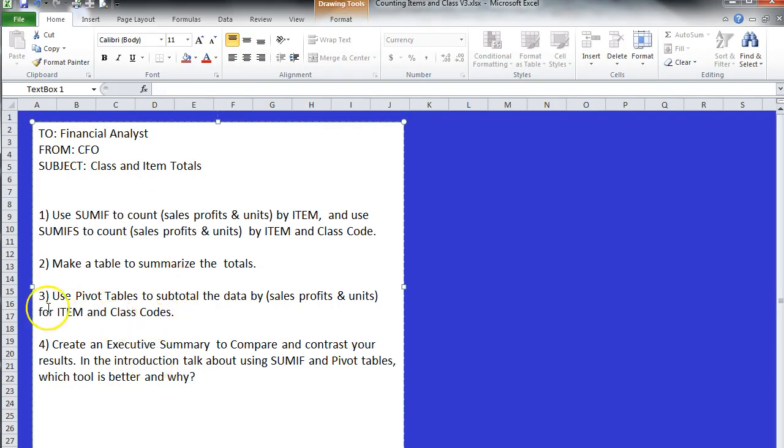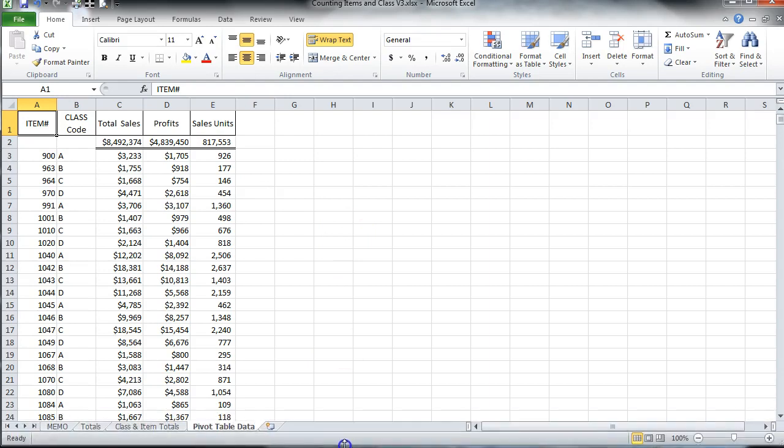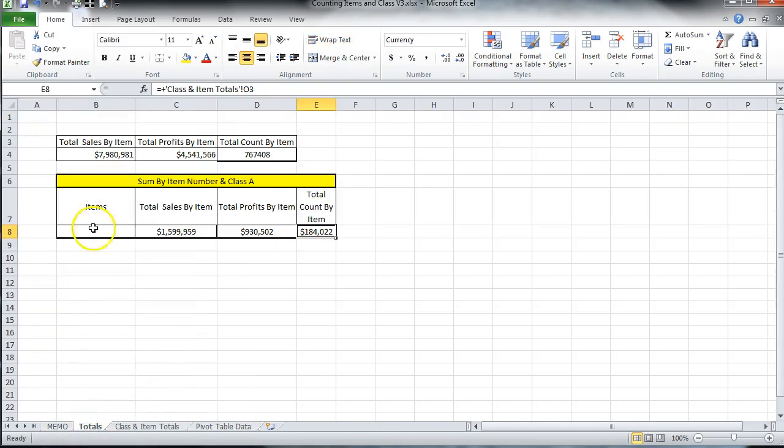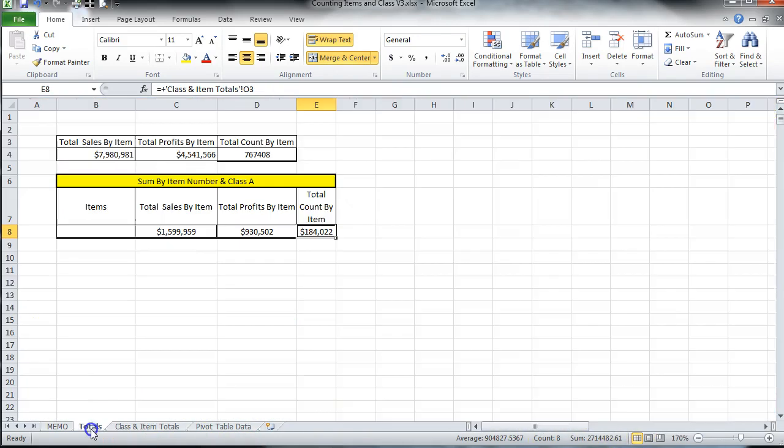Back to the memo, the third item: use pivot tables to subtotal the data by sales, profits, and units for item and class codes. Okay, so now we go back here, we have what's called the pivot table data. Sorry, you couldn't see the worksheets before. I made the totals worksheet here. It's not finished, just to give you an idea what you should be doing here, summarizing each of these columns into some sort of table, totaling everything.